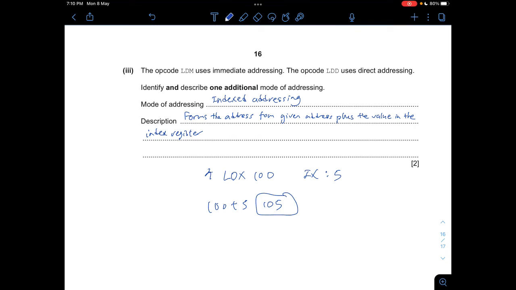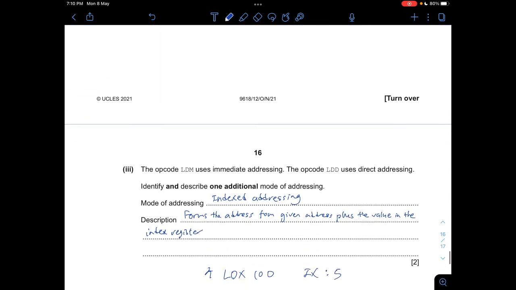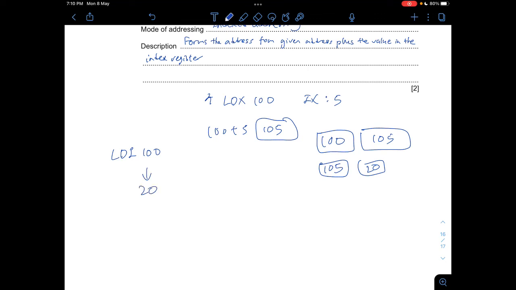There's also another one called indirect addressing. So the address that you need to use is at the given address. Like the address that is given, you need to look at the value of the data inside that address, which will give you the address that you need to reference the data to, right? So for example, let's say I got LDI 100. Then the value in 100 is 105. Then I need to reference the data in 105. Let's say the data in 105 is 20. So the value that I'll get at the end will be 20. Yeah, this is how indirect addressing works.